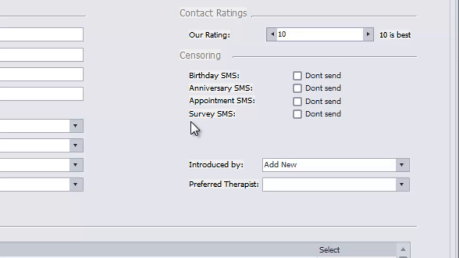Our censoring is a spam filter to make sure that clients don't get irritated by SMSs. So if a customer does not want, maybe she's sensitive about her age, maybe she doesn't want to receive a birthday SMS, tick the box and Salon Studio will not allow you to send a birthday SMS to that client. But for most of your clients, you're going to leave that blank unless they ask you to not send them an SMS.